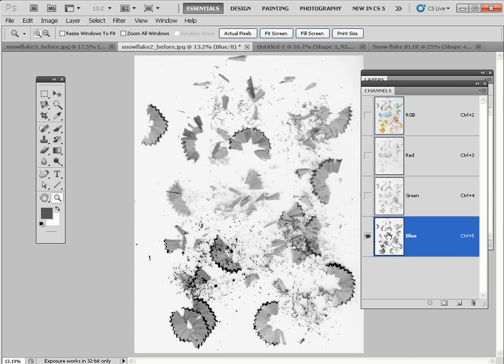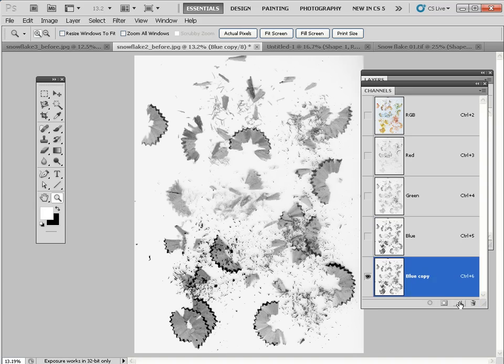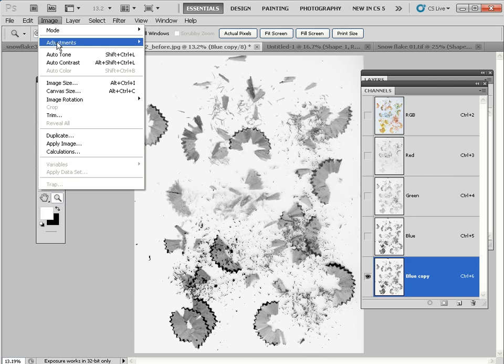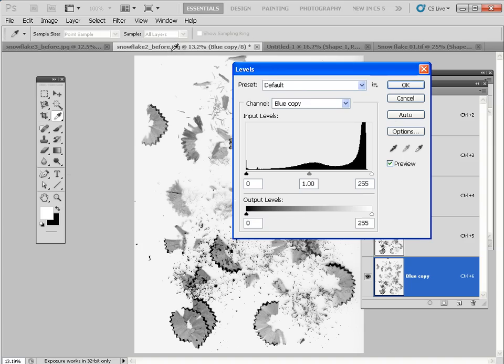So what we're going to do is duplicate that by dragging it onto the Create New Channel icon, and then we're going to use Levels to just crush the contrast and make the background more selectable. And to do that, let's go to Image, Adjustments, and we'll choose Levels. We can now crush the contrast by using the black and the white slider.